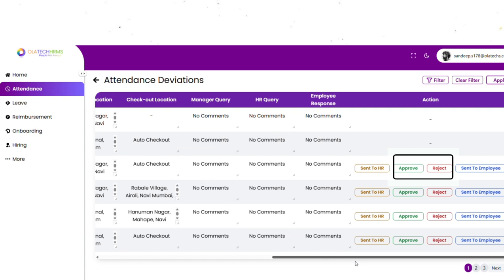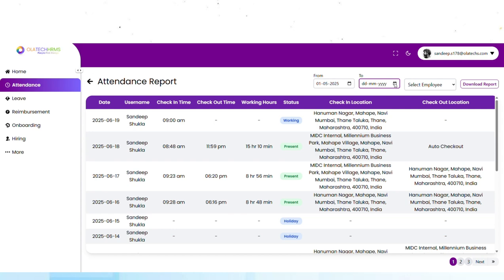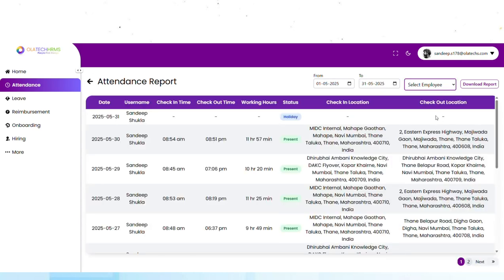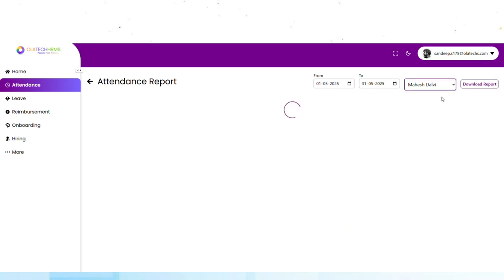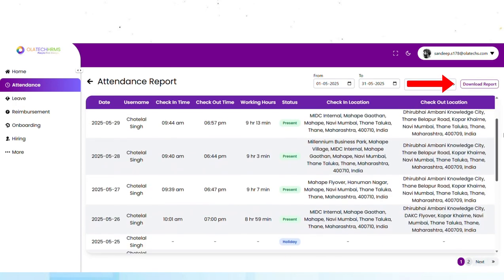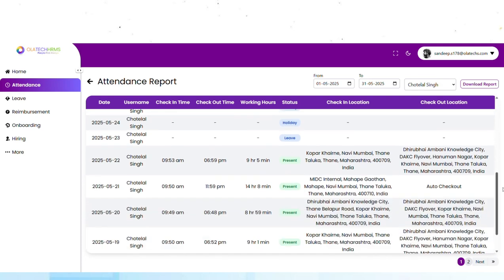or reject the deviation. Additionally, they can send the deviation for review either to HR or to the employee themselves for clarification. As you can see, there's also a report section, which allows the manager to view detailed attendance reports for any given employee over a specific timeline. These reports can also be downloaded for further review or record keeping.